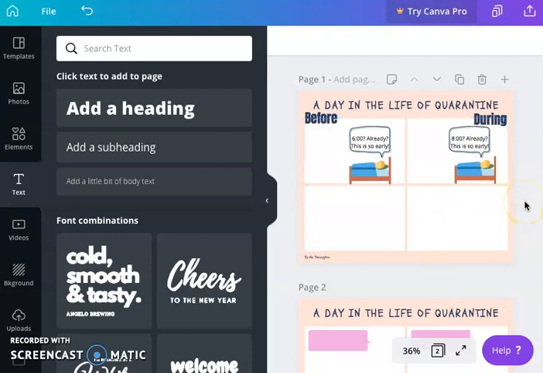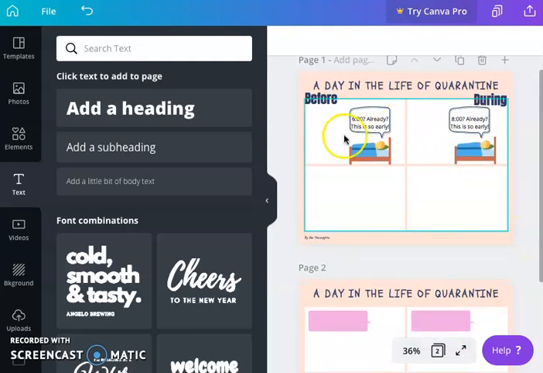Now, to get into some of the requirements that I would like you guys to have, think about how many panels you want. Right now I have 1, 2, 3, 4, and that is just not enough to demonstrate what your day is like. So what I would like you to do is at least have 8.